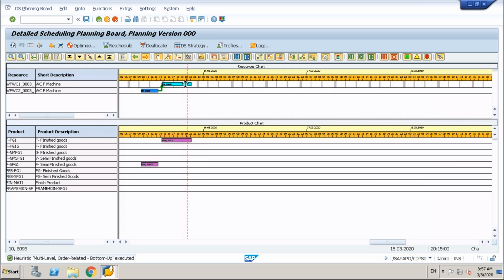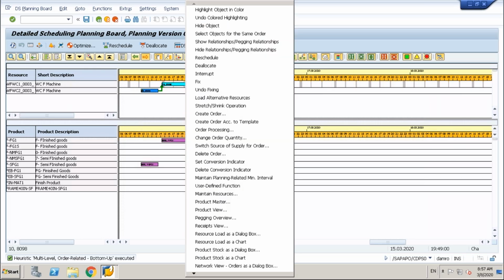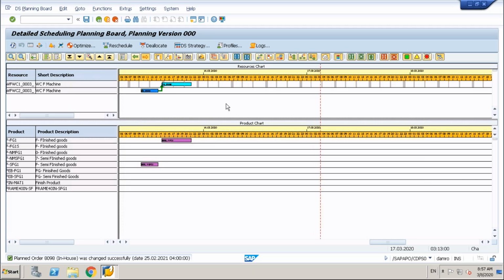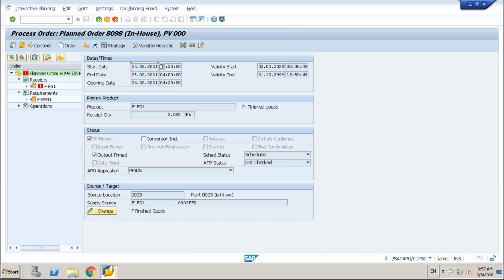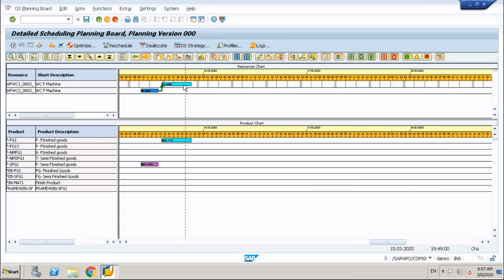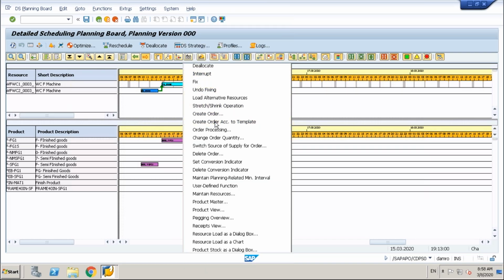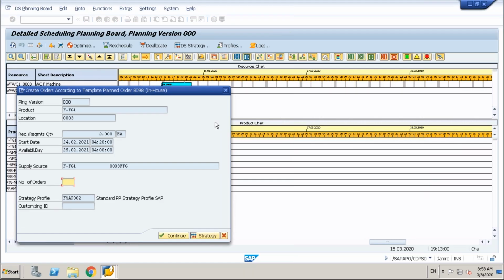Another thing I'll show you. I'm losing that continuity. I showed you that we can actually change the quantity, right? 2000 inches. Yeah. What about no?